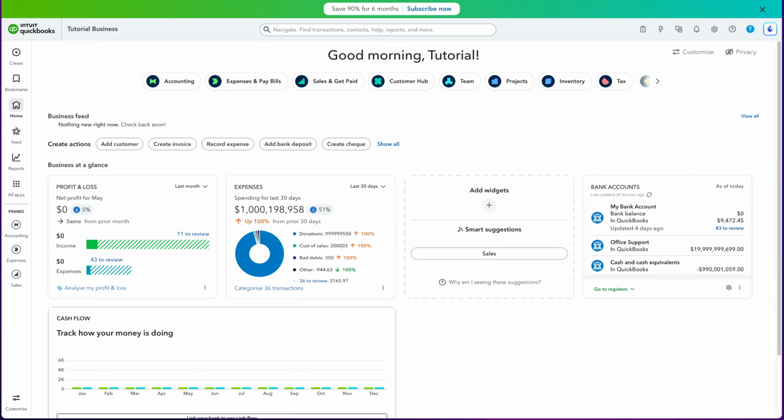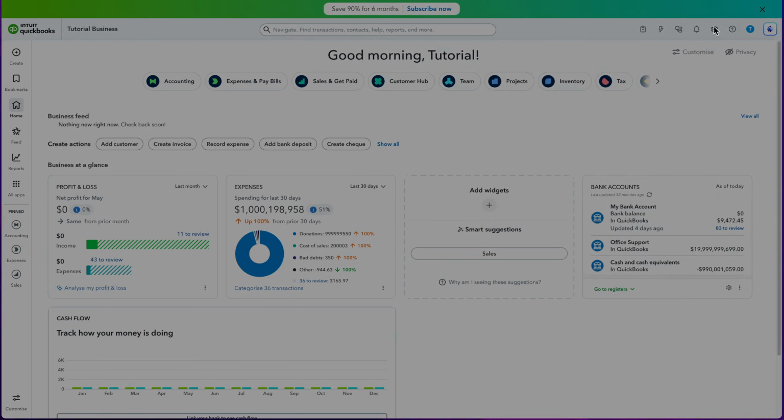Now let's walk through the process step by step. First, log into your QuickBooks Online account and navigate to your dashboard. At the top right corner, you'll see a gear icon. This is where your settings menu is located. Click on that gear icon to open the menu.